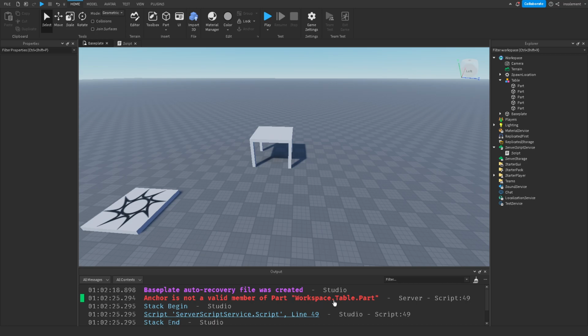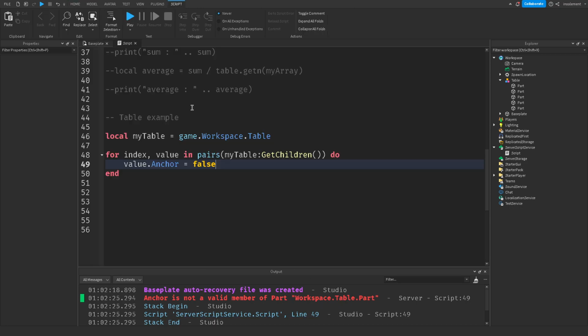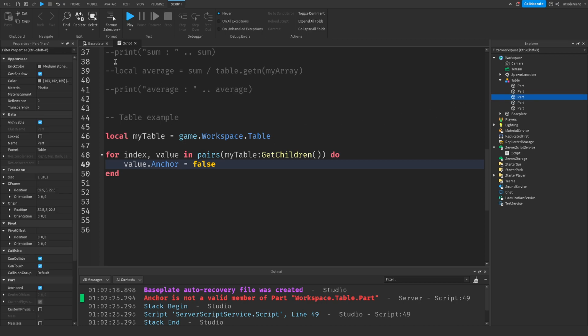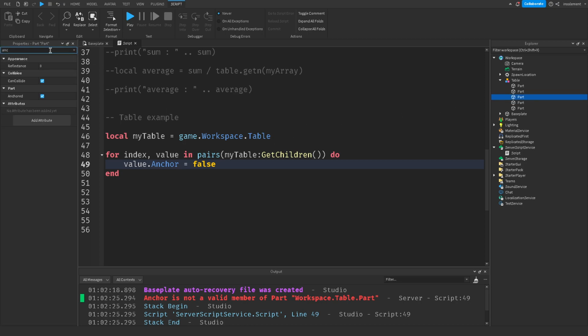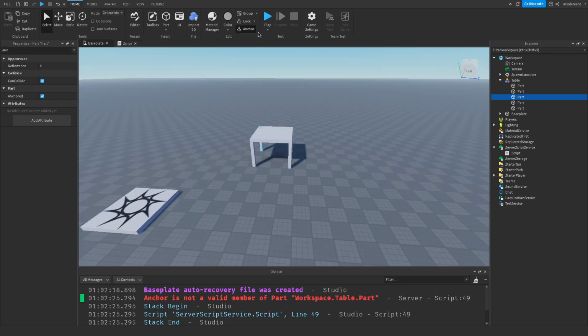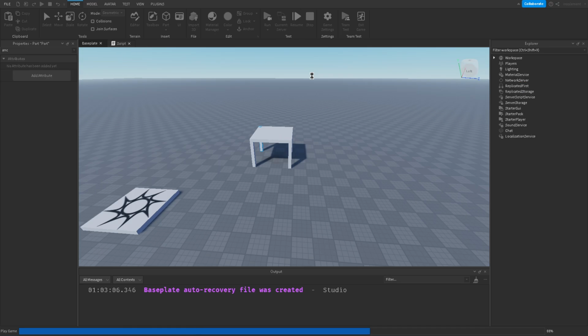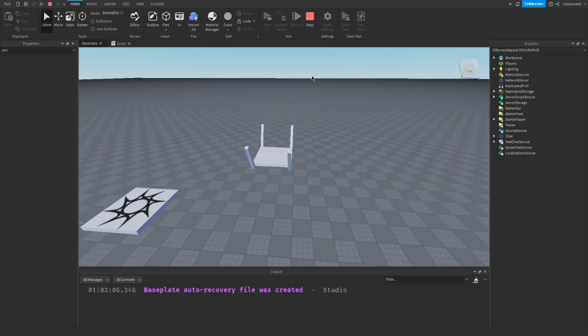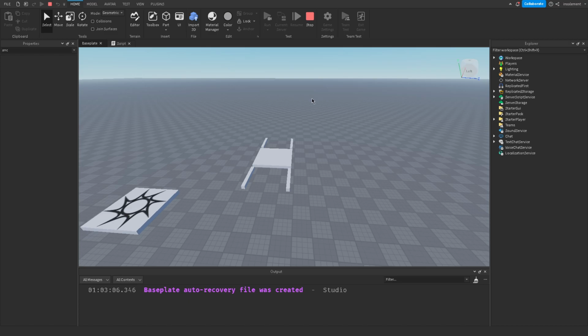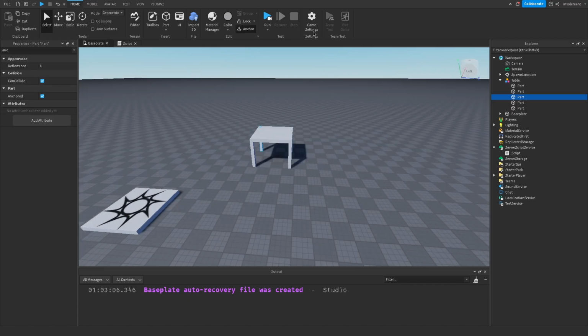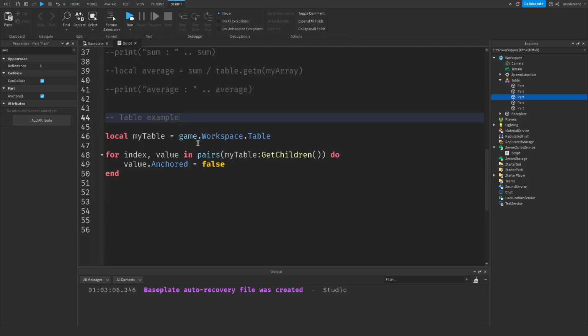Anchor is not a valid member. Am I not doing this right? Anchor. Is it anchored? It is anchored. Okay, redo. Okay, now it should, yeah. So everything falls apart, right? So that's just the basics.